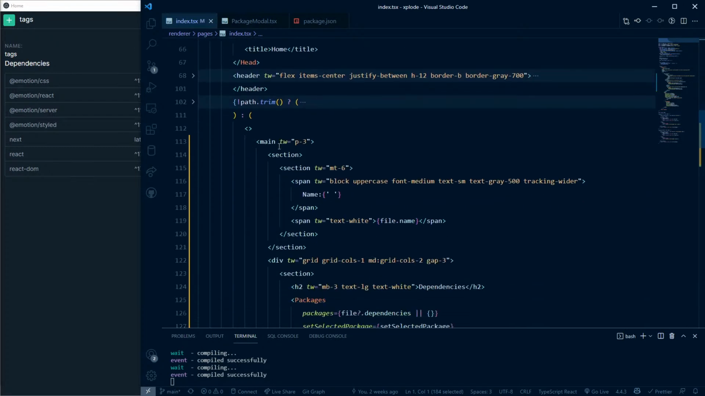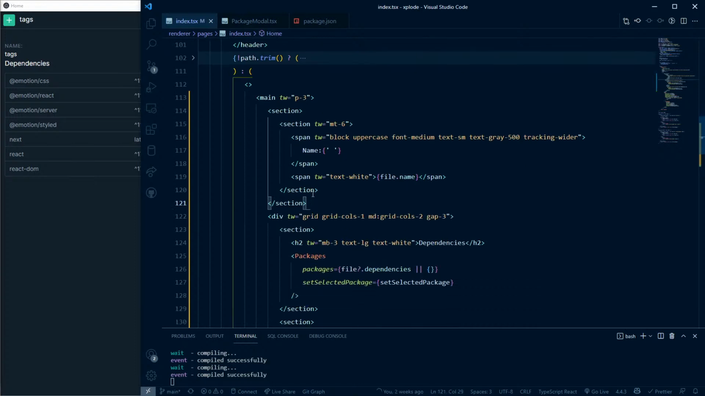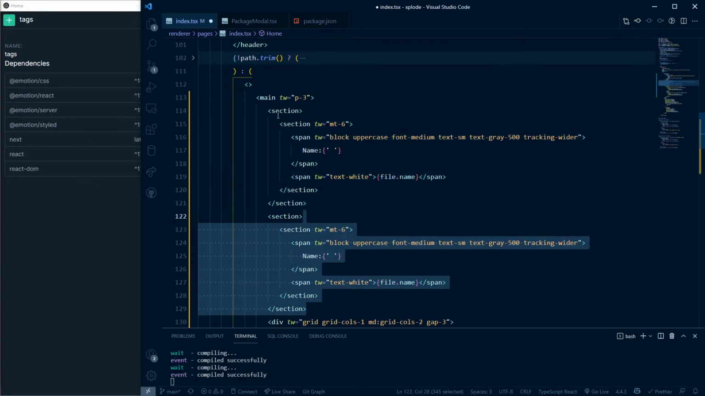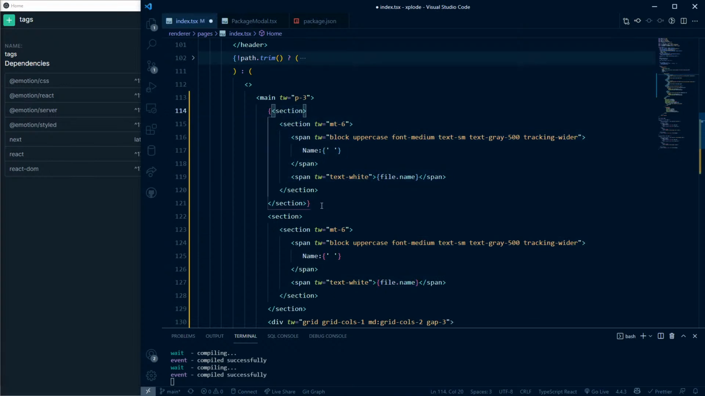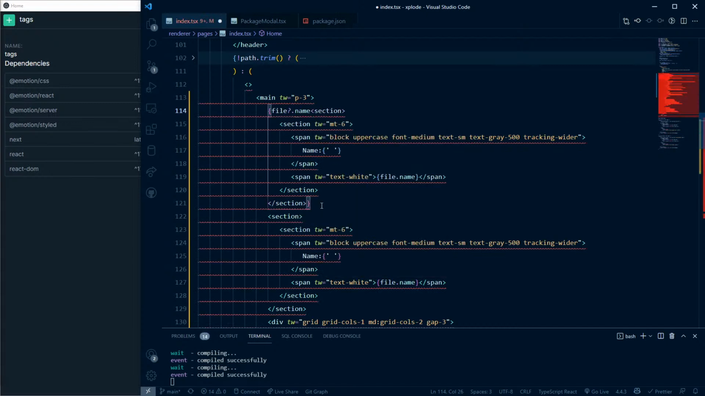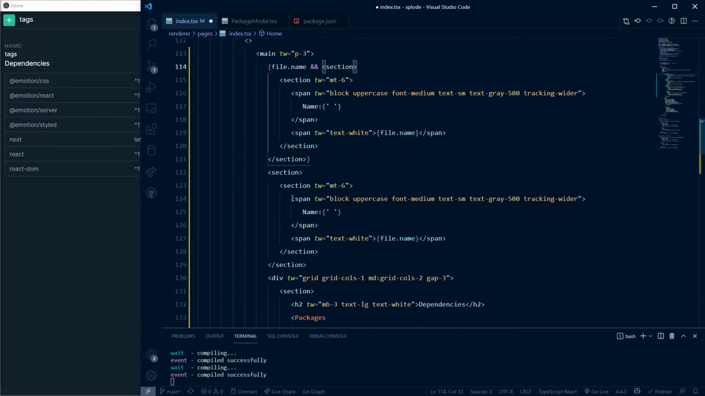Okay, name is there. Let's add more. Of course, we have to make it conditional since there's a chance that the packages might not have a name. So we just let the file has name. We don't need this. And we show this section.